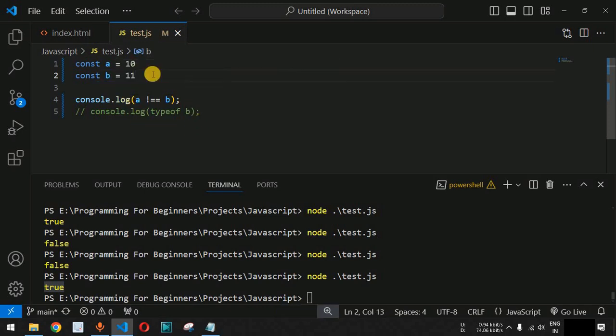So when both the values are the same, that is, a and b both have the value 10, and the data type is also number, let us see what the output will be in this case. As you can see, we are getting false here.